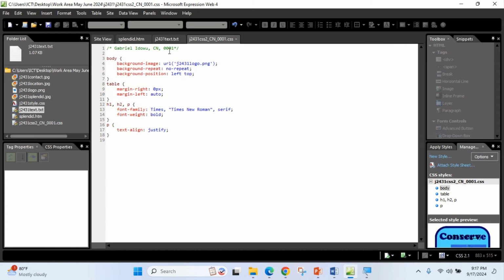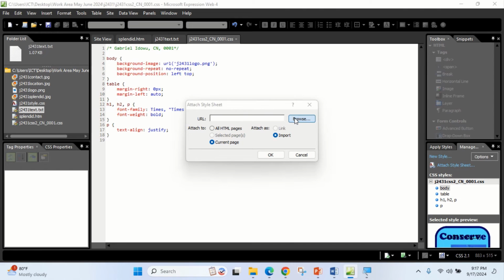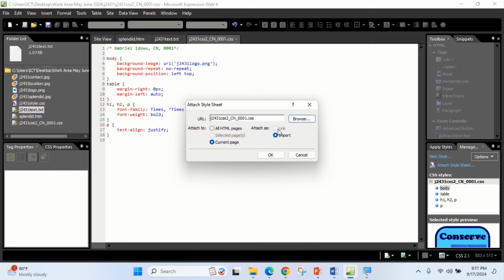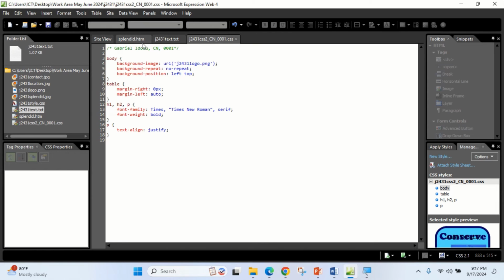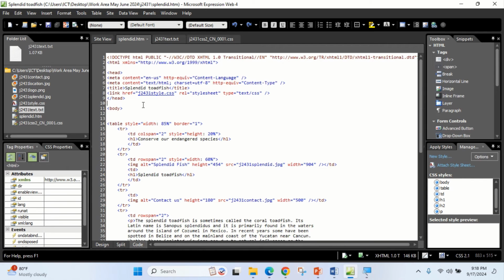Now we want to add this one that will change the background image. So let's attach the style sheet. You just come here and say attach style sheet, browse the style sheets. The name of the style sheet is the one you just created. Click open. It should be on link right on the current page. Let's go and see whether it is there already. Link. Let me attach the style sheet. Attach style sheet, sorry.